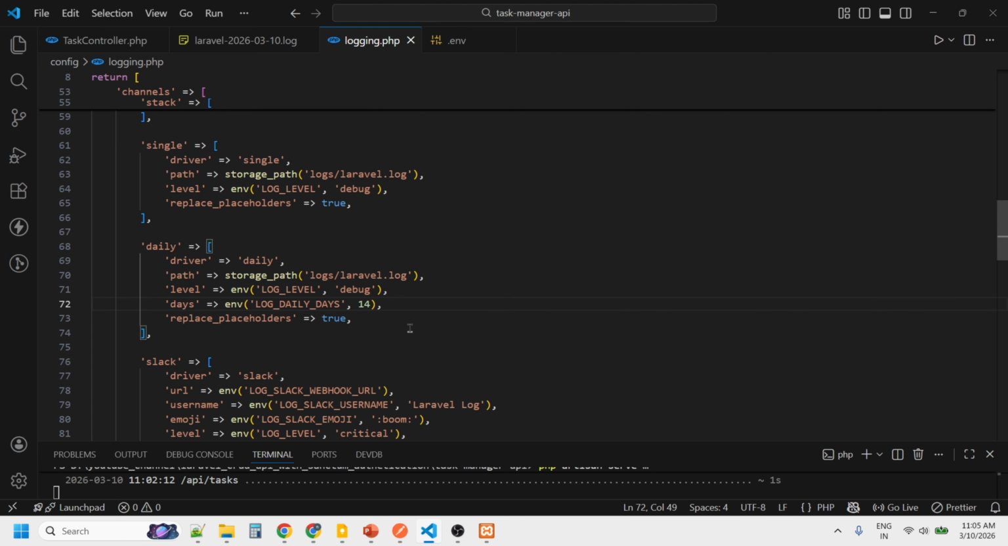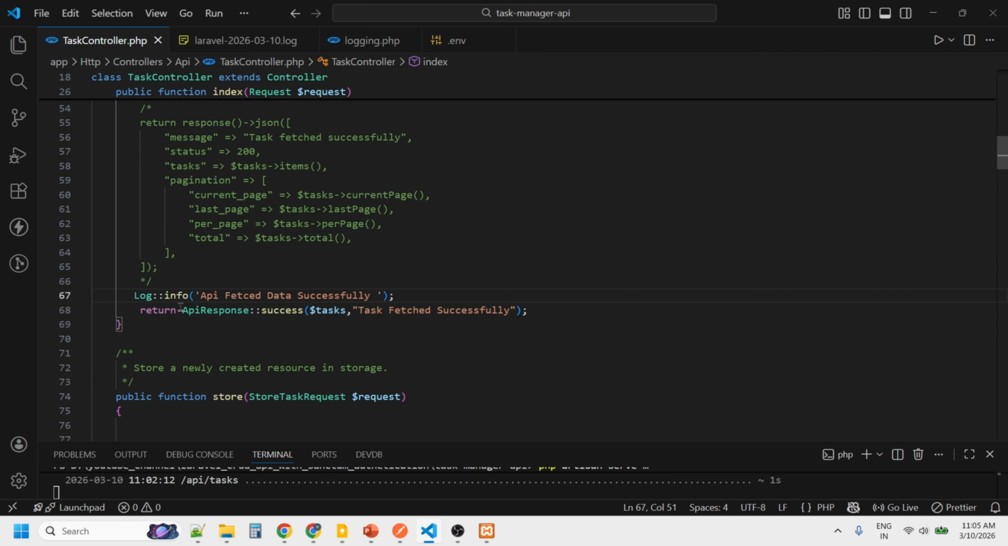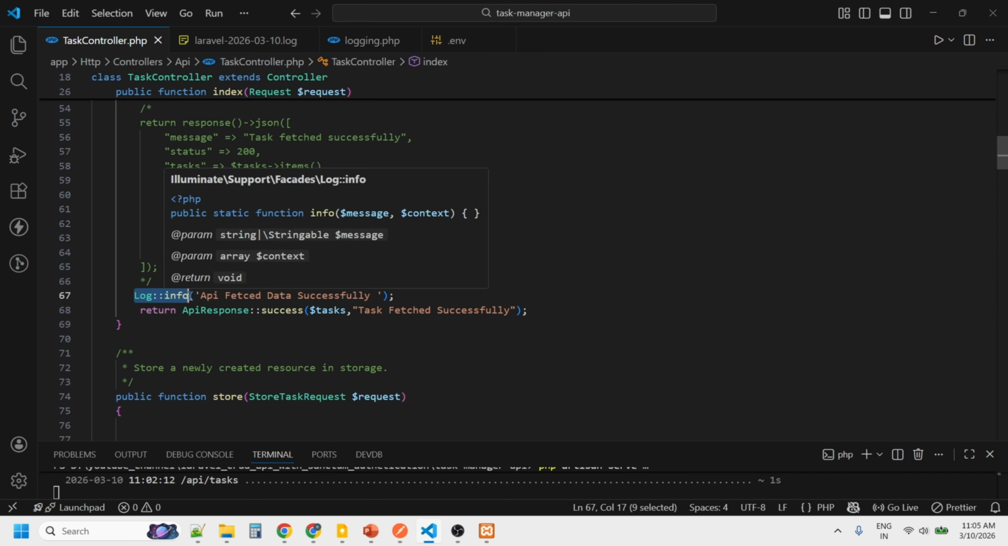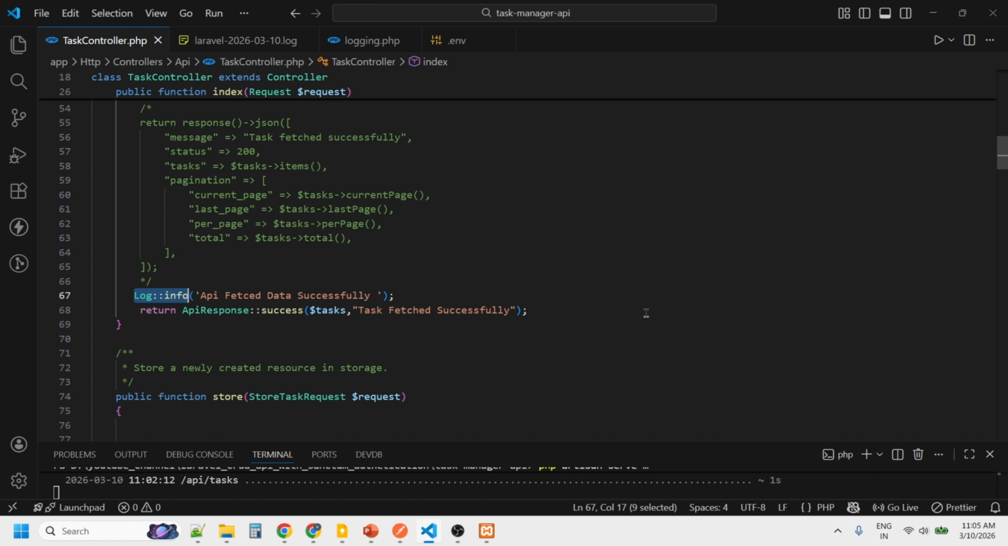Right now our logging system is configured, but professional developers do not just configure logging, they also log errors properly inside the API, so debugging production issues becomes easier. In the next video we will learn how to log API errors in Laravel using log error. I have only used log info. There are lots of other methods also: log error, info, warning, and many other types.